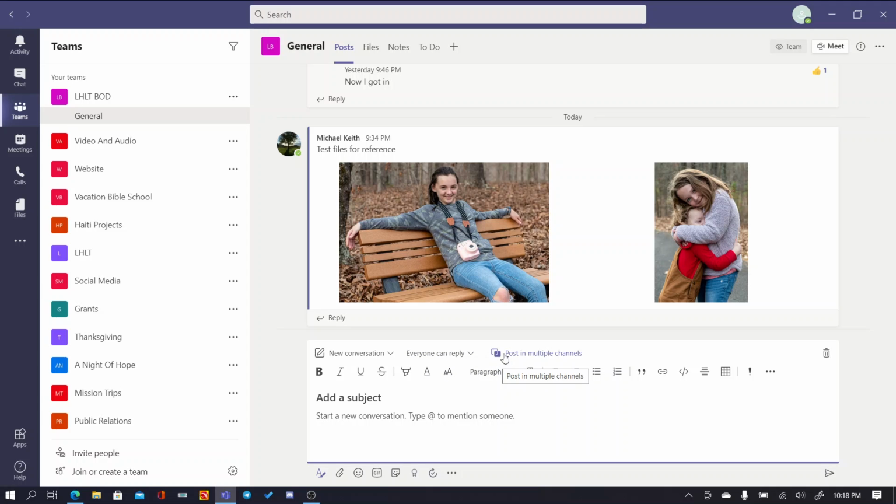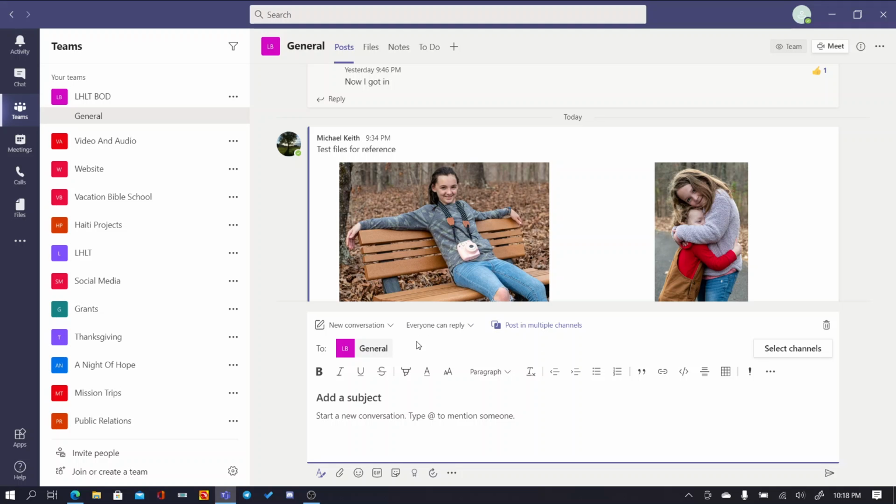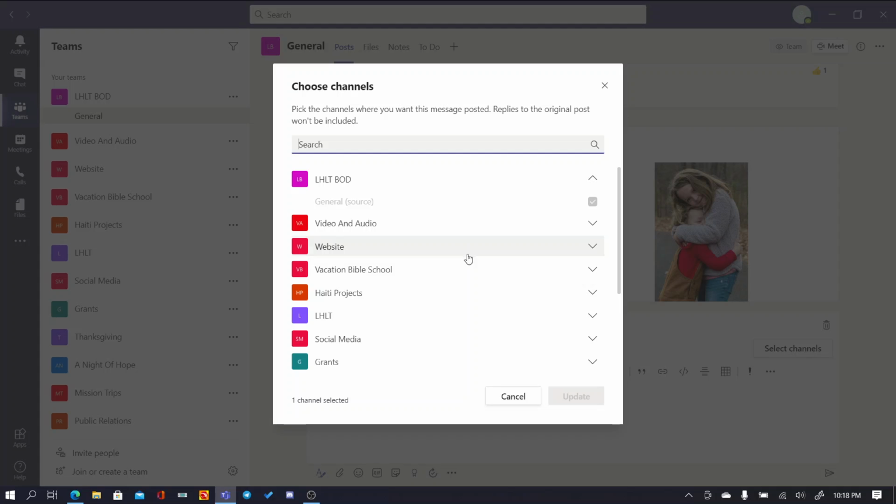And you do have the option to post in multiple channels. So if there was a reason that you need to get information out into multiple channels, you have the option of doing that from a single post, and it would basically just copy that post to the multiple channels that you want to send it to. You just have to keep in mind that you'll have to go in and check them, but just remember that for right now, we've only got a general channel that has been set up under each team.